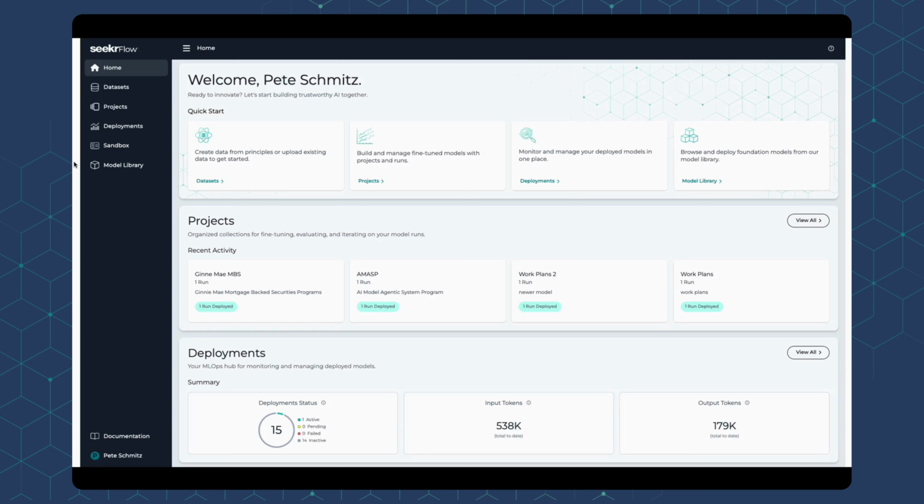Here you can see the opening dashboard, where on the left you have the different steps used to prepare the project, a dashboard with quick start options, a listing of my projects. I have many that are underway or completed, and I can also see the status of my deployments, active, pending, failed, and active, along with the number of input tokens I've used.